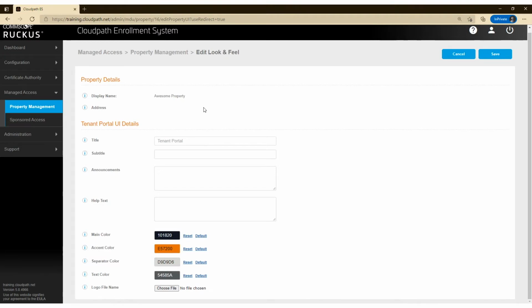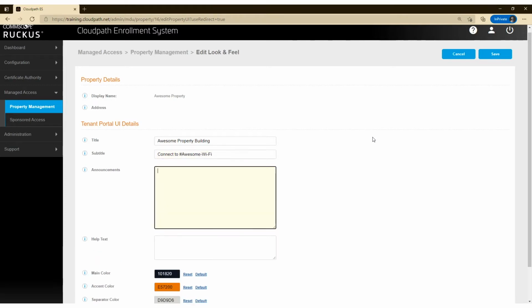And within the tenant portal that you saw, you had things like tenant portal, static text. Let's actually change a lot of this and provide some information for those tenants. So I'm going to change the title to the Austin Property Building. I can provide a subtitle such as Connect to Awesome Wi-Fi. Any announcements I want to put, I can make these available here.